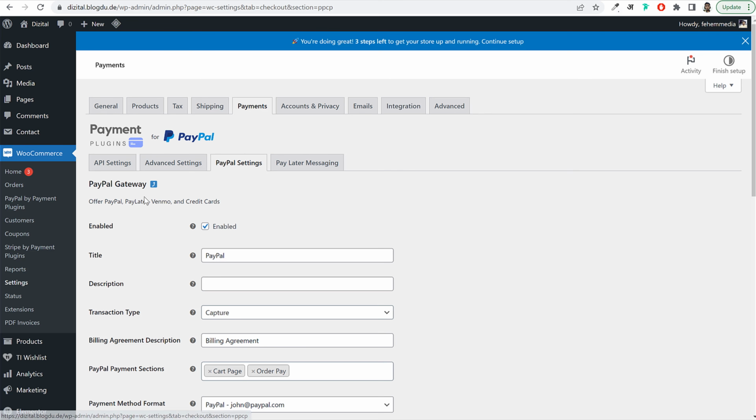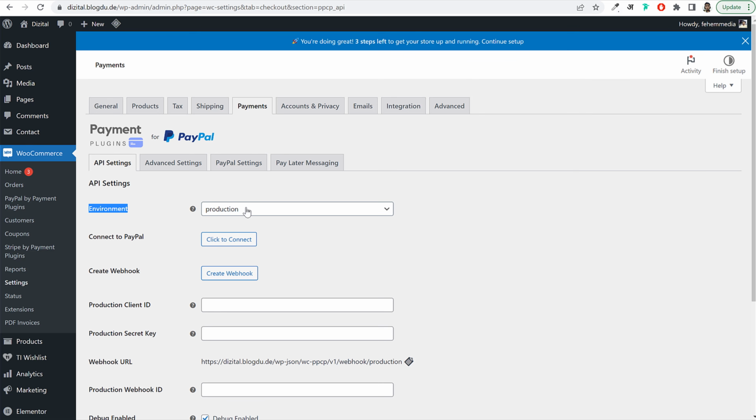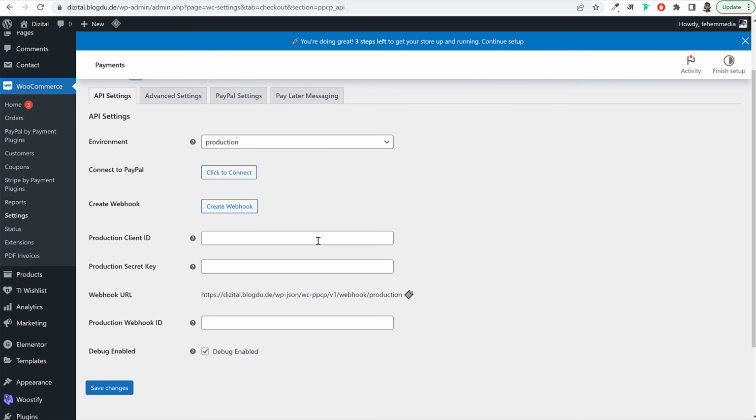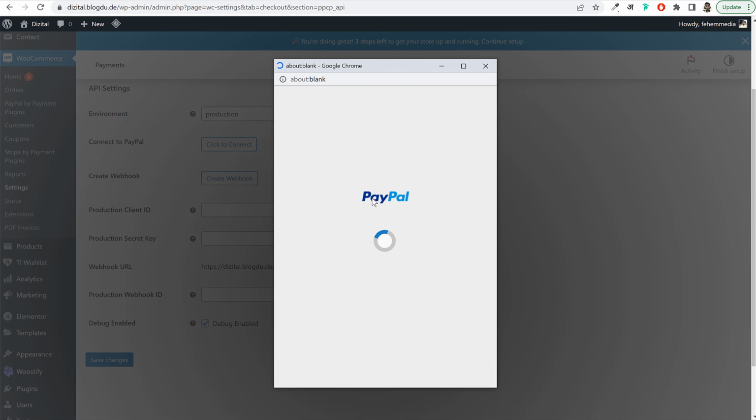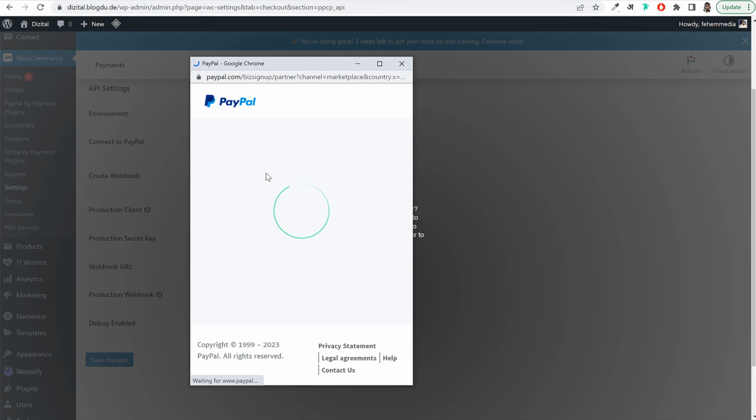Now, once you click on PayPal, you have to click on API settings. And here you will get one button, click to connect. First under environment, select production. And after that, click on click to connect. And this will open this pop-up. In this pop-up, you have to log into your PayPal account. Again, I'm saying you need a business PayPal account for this to work.